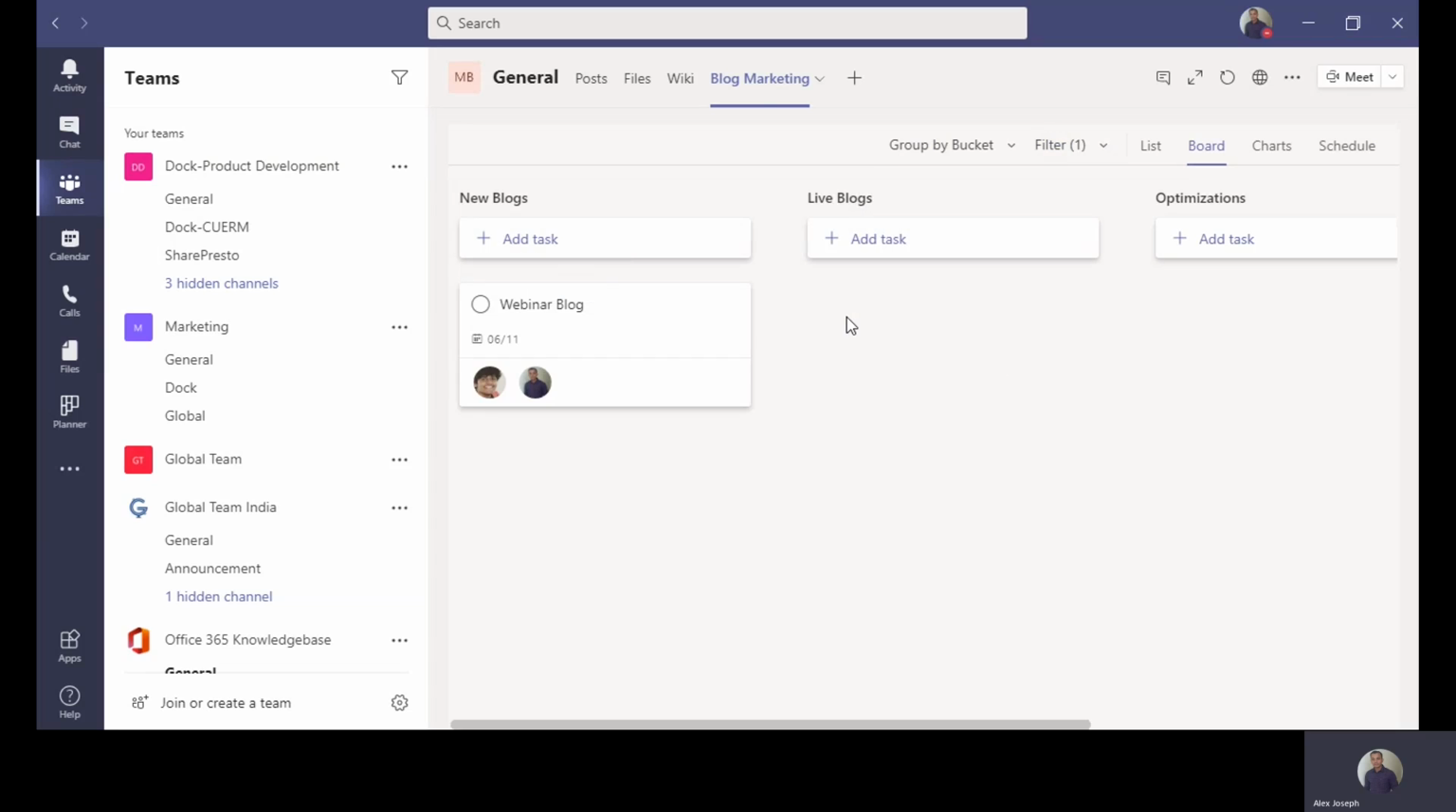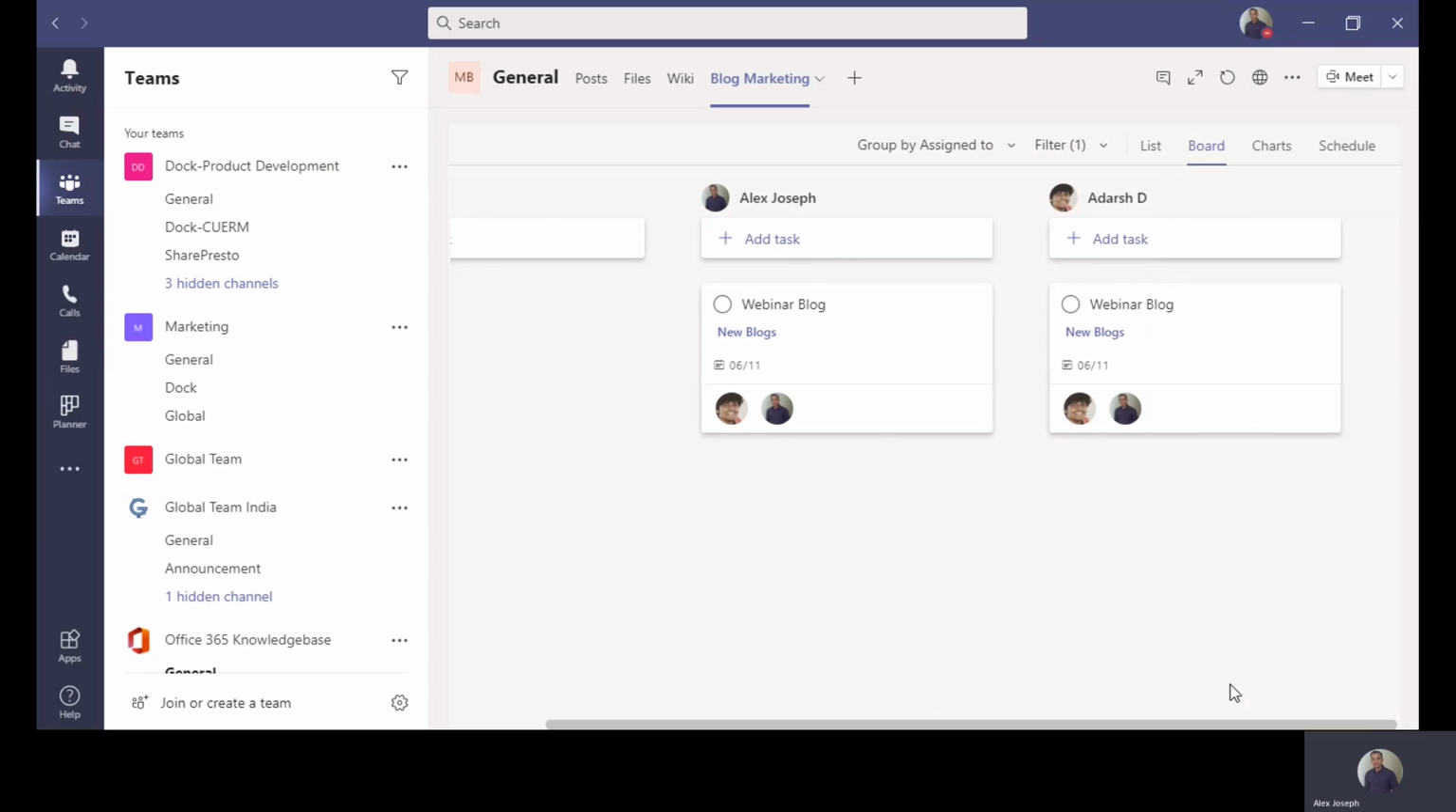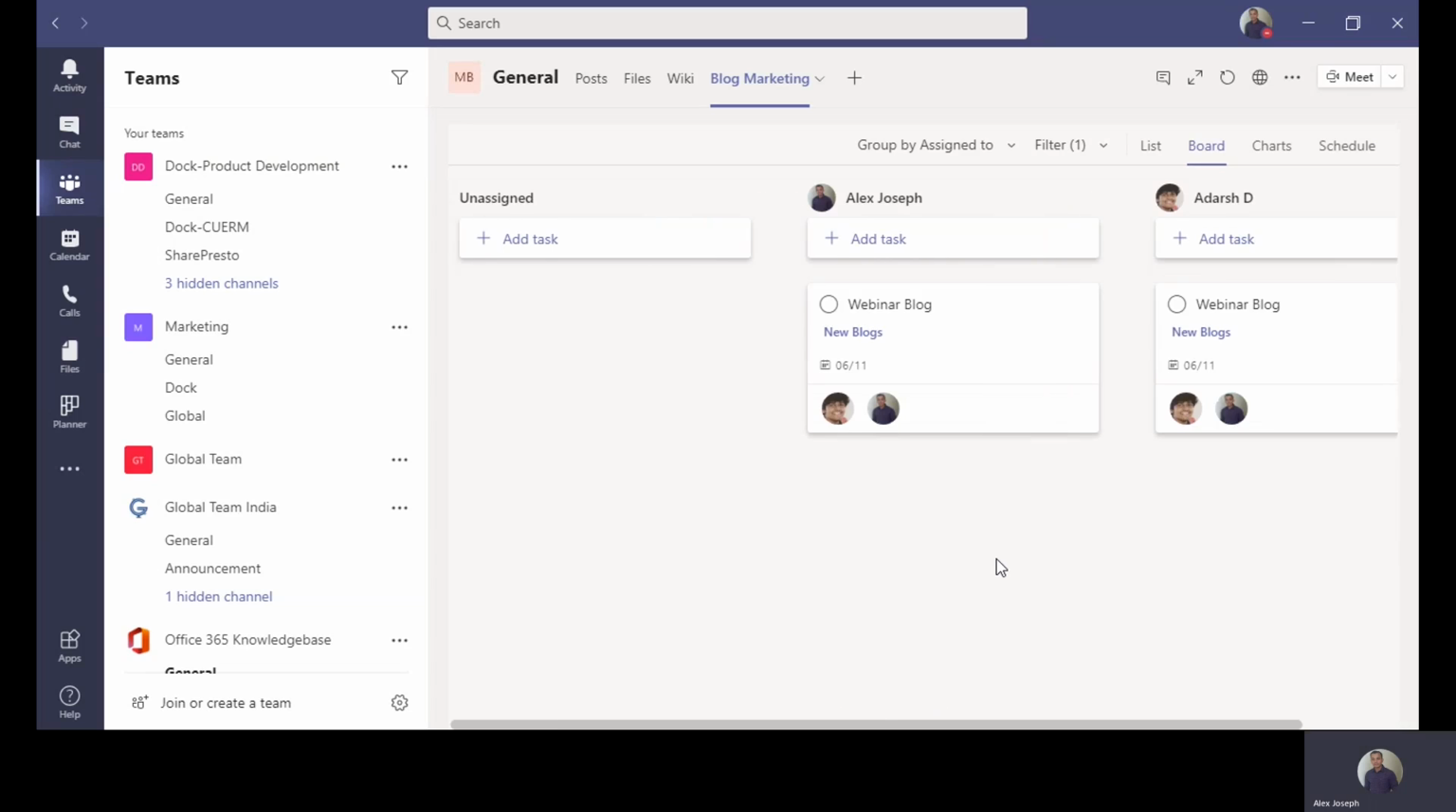Right now the tasks are grouped under different buckets. You can also group tasks by progress, due date, labels, priority, etc. Let's group the tasks based on assignees. So there's no unassigned task. There is one task assigned to me. There's a task assigned to Adarsh, etc. So it's another helpful feature.